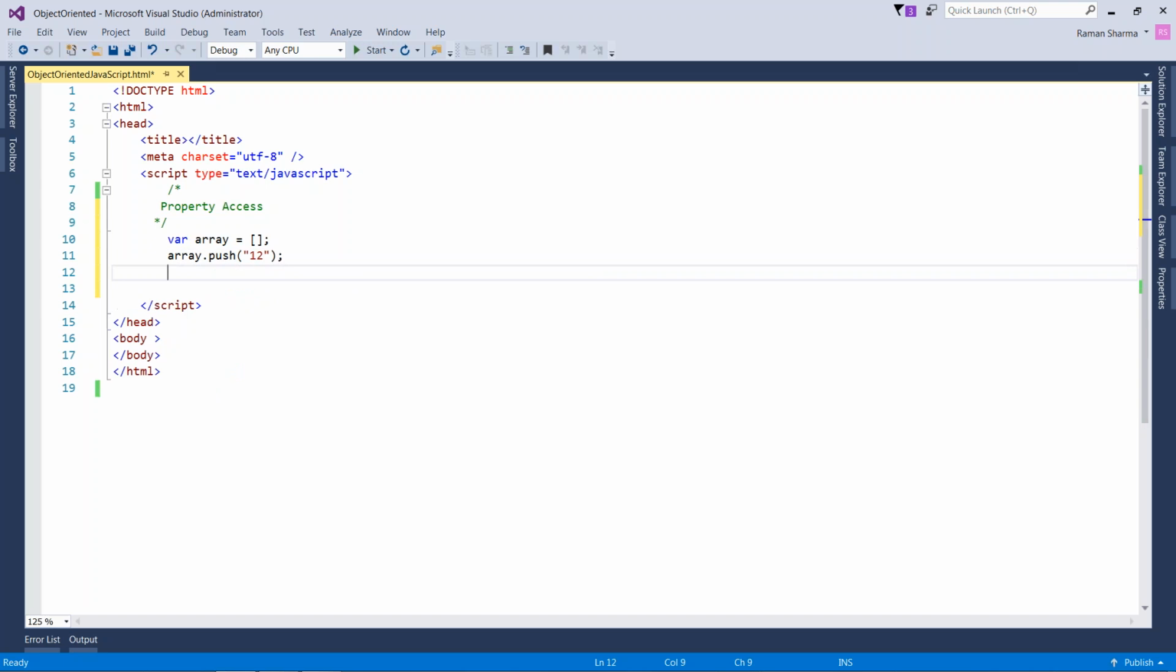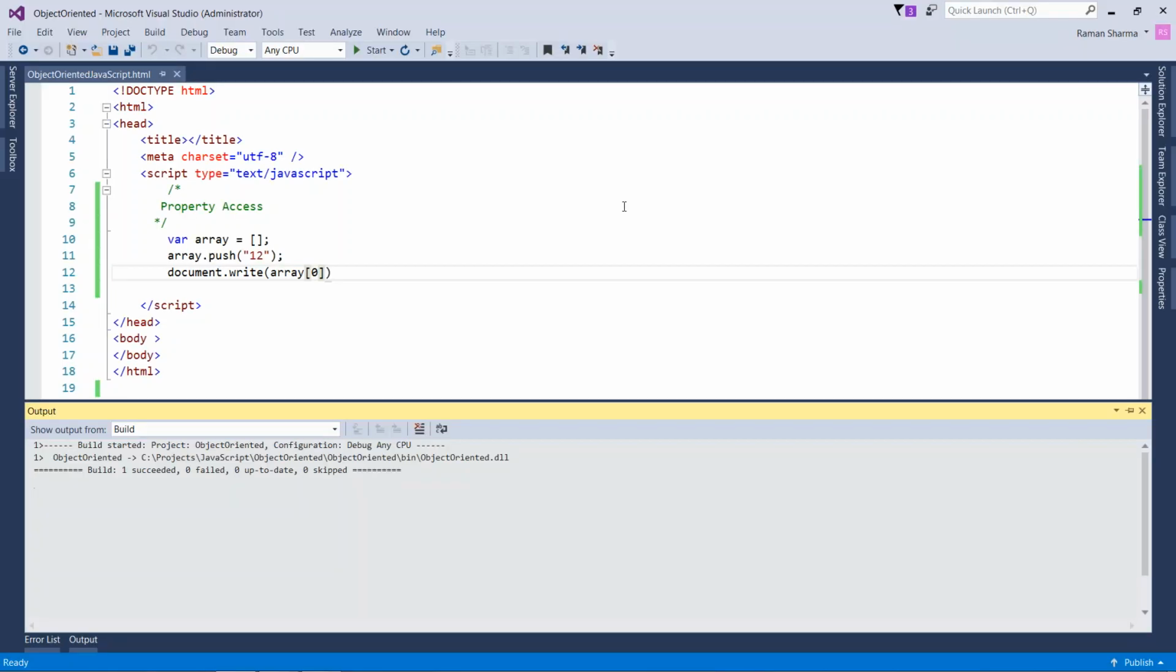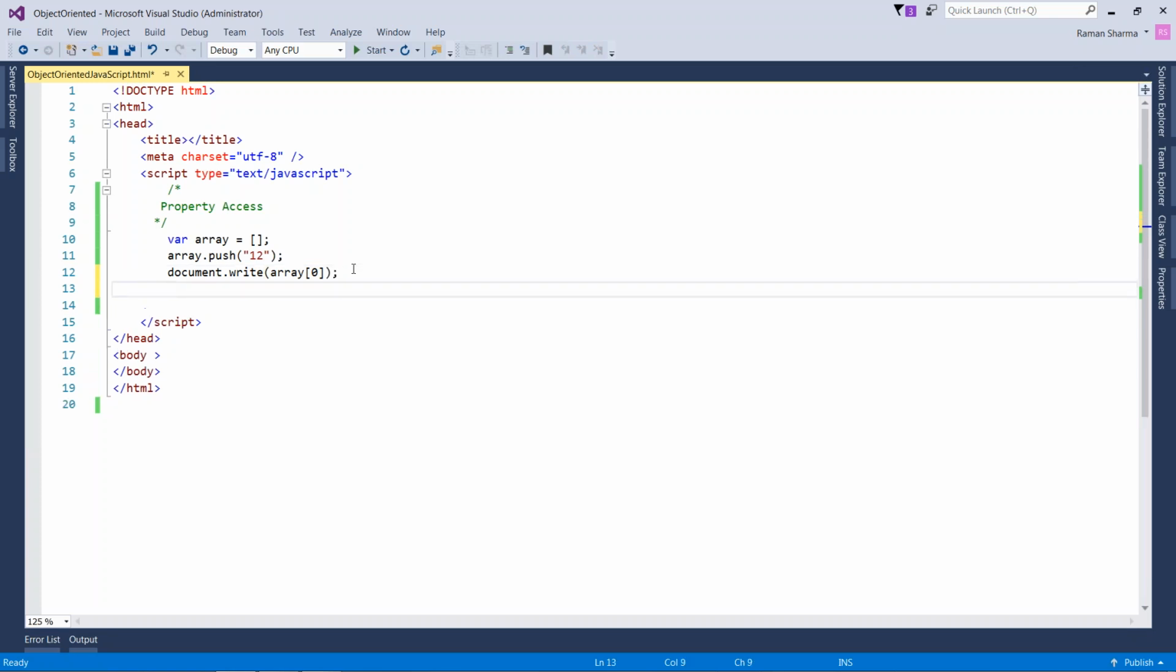I'm just adding the values 1 2. And if you want to print it, we can use document.write. For the array, which is at index 0, what is the value? If I print it, it will give me the value 12. This is one way, when you are creating an array and pushing the value. The push method you can use in this way as well.